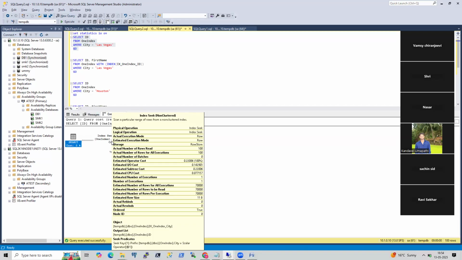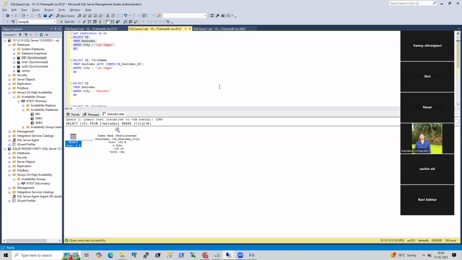Every non-cluster index will have the information of the relative cluster index column. That is the reason I don't need to go to my base table. If I write first name or last name here, obviously I have to go to my base table. I hope it is clear, right?